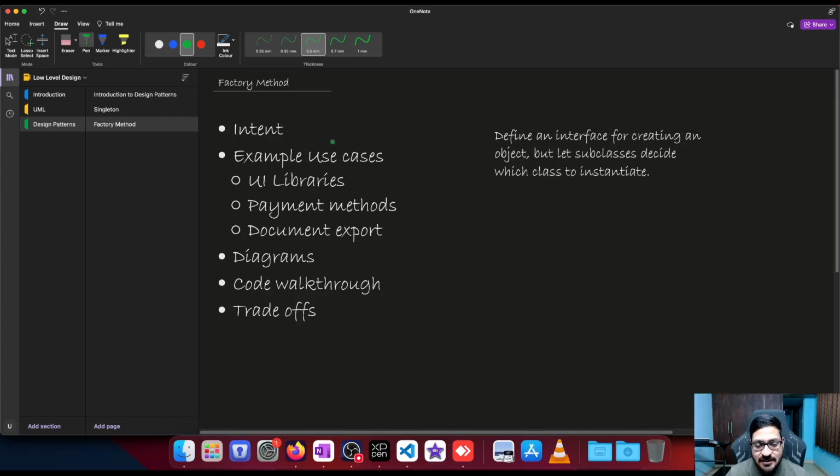So let's first start with the intent. The intent of this pattern is to define an interface for creating an object, but let subclasses decide which class to instantiate. There will be situations where the parent class will not know which type of object to create. In such situations, we can refer to this factory method pattern, which will take care of creation of the object and return it back, and the client can use this object to perform other operations.